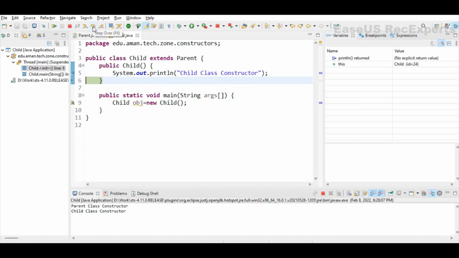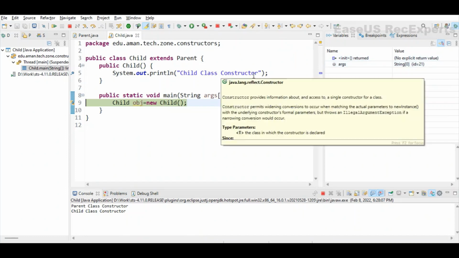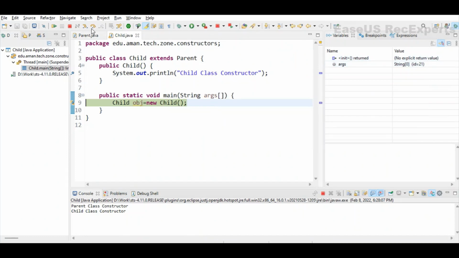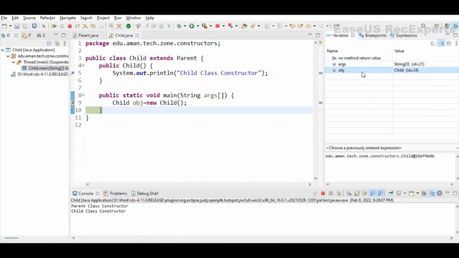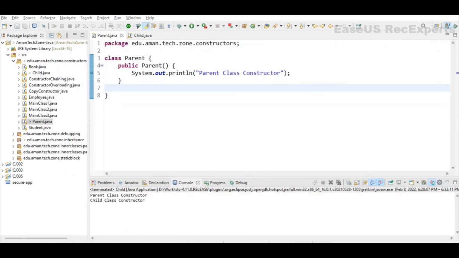So after doing one more step over, I'll be back on line number 9. Now an object has been created. It has been returned. You can see on this variable side that it has returned one object. And if I do one more step over, you will be able to see that object here. So this is the object created for child.